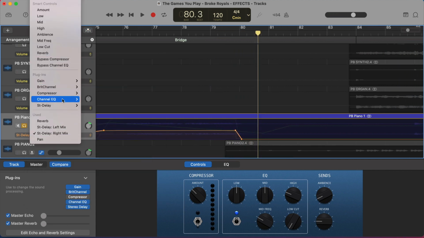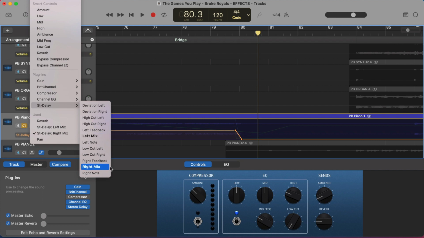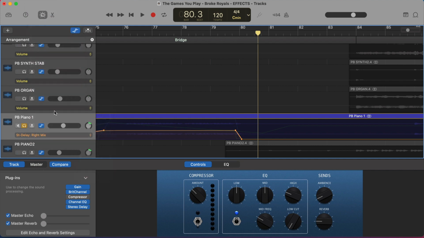To get to that, all we did, again, we found the stereo delay, left mix, right mix, and then we automated those to get the effect that we wanted.